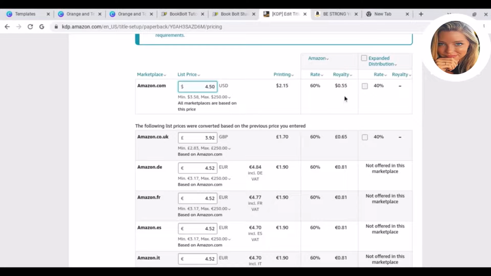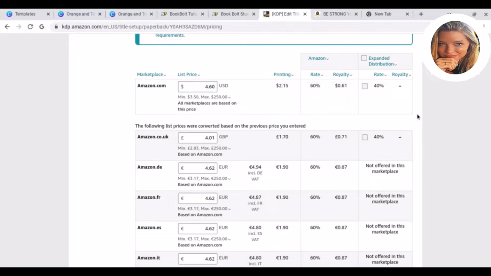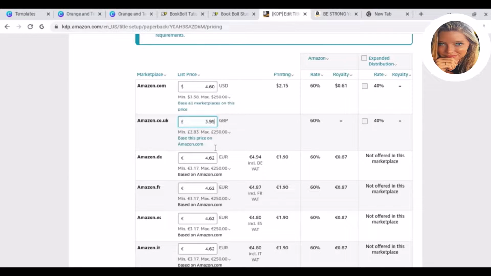So that will give me 55 cents, 65p. I would like to just make that a little bit more. I kind of think $3.99 in the UK is about right for a book, so I'm going to go for it, $4.60, just over here. Yeah, £4.01. I'll just put that to $3.99. So you can manually go through and edit those if you would like to.